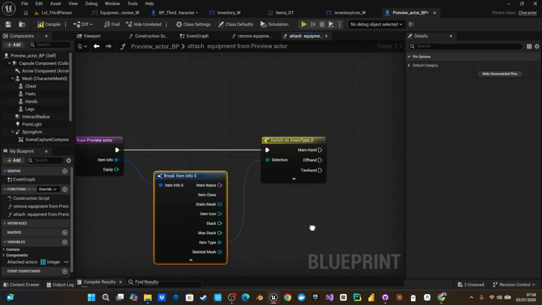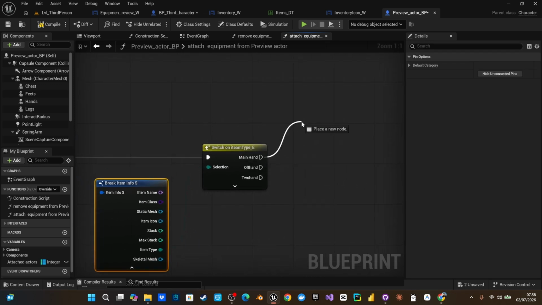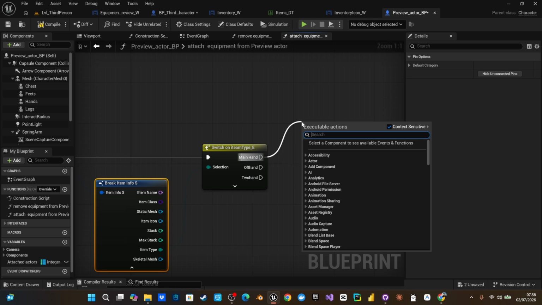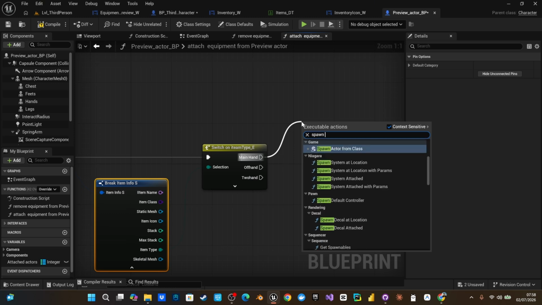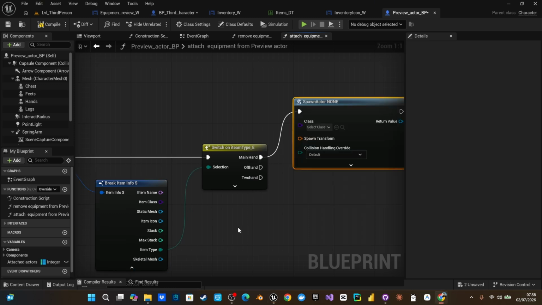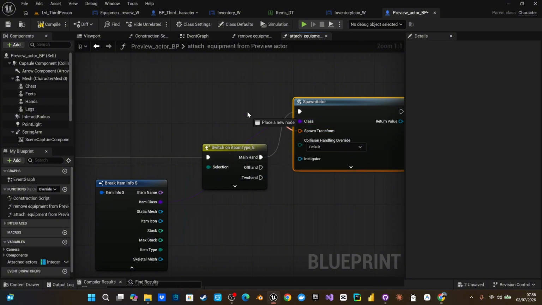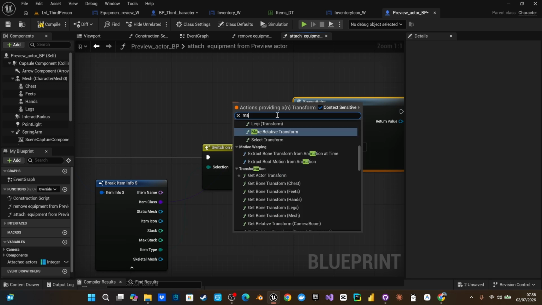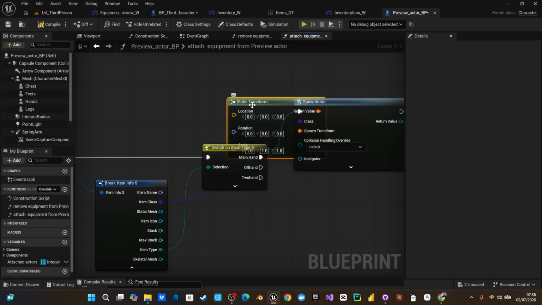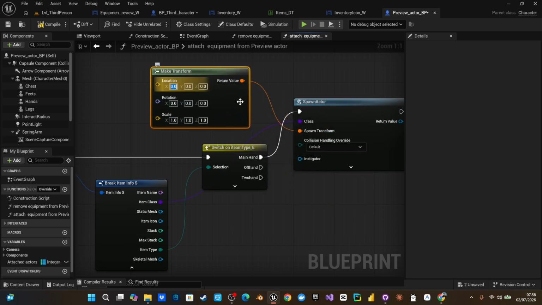And when it comes to weapon, we need to spawn actor from class. So spawn actor from class. And our class is going to be the item class. And yeah, just spawn transform. We can just get make transform. Again, here you can just put some absurd number.